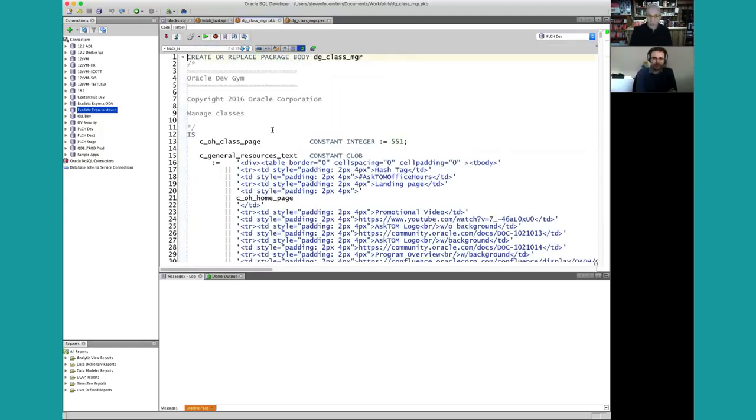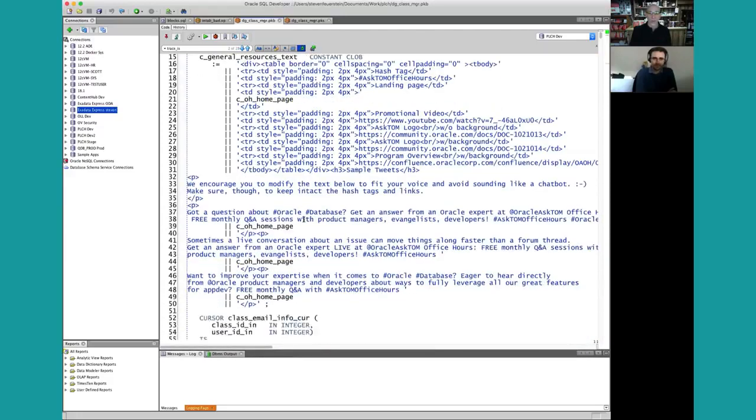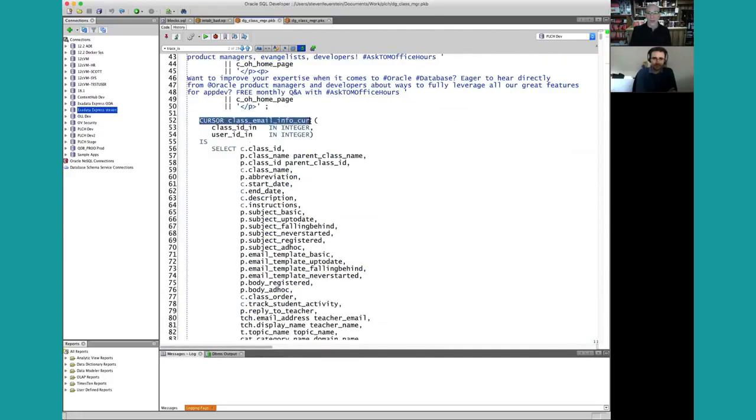If I go back up to my class manager package at the top, notice I have a cursor. I declare the cursor here because I'm going to open it and reference it in multiple subprograms in my package body.